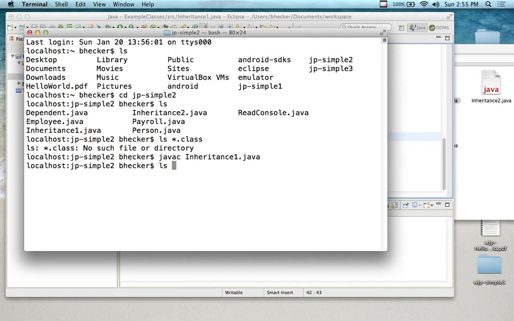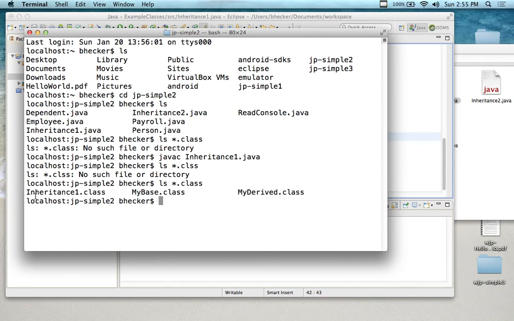Now if I list out star.class, oops, if I spell it correctly, I have inheritance1.class, mybase.class, and myderived.class. So even though I put it all in one file, I'm still going to get those 3. And if I run it, which one do I run? Well, that's the problem here. Oh, it's inheritance1. This is the main driver program here. Just leave it right there like that.